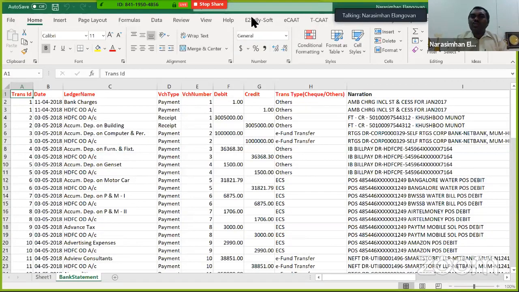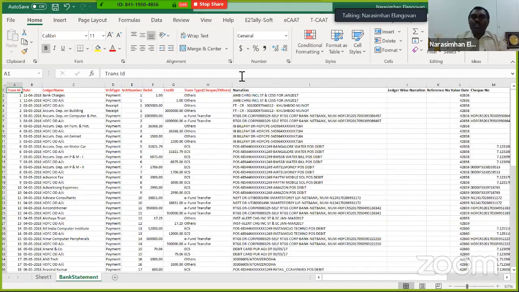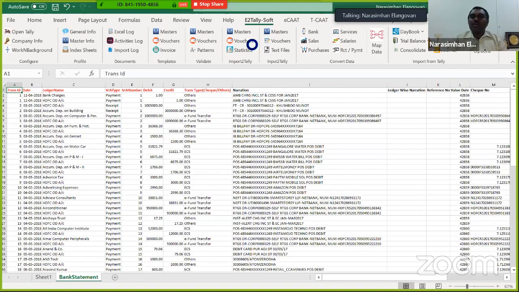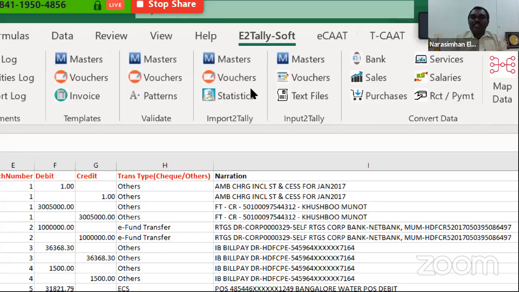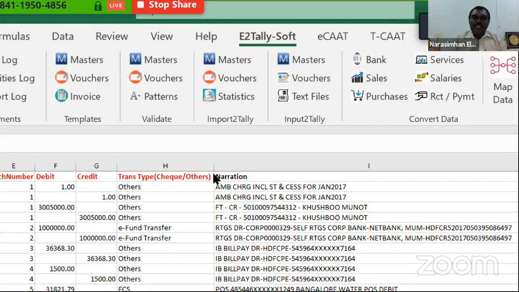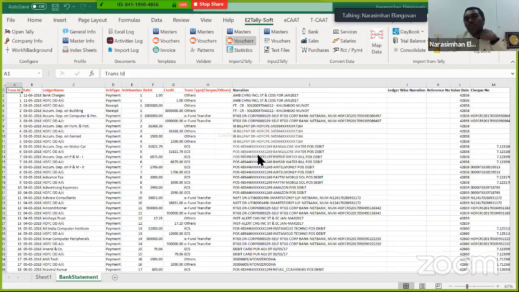All I have to do is go back to the software. If you want, you can do a validation. Just without too much tension, click on import to Tally. This time I want to import vouchers. It is saying, just go ahead and import. What is the message? It says, this is a company which is open. Please confirm if you want to import the vouchers.